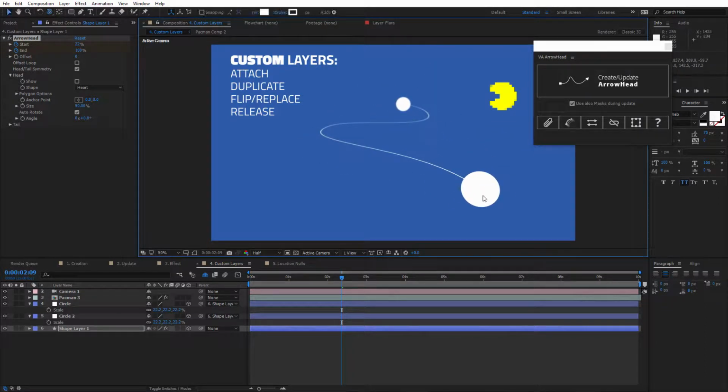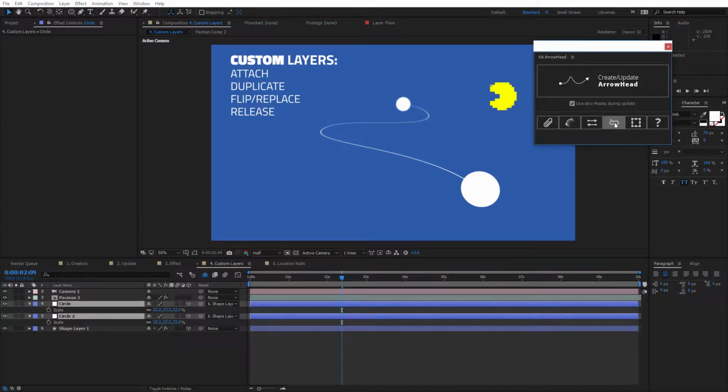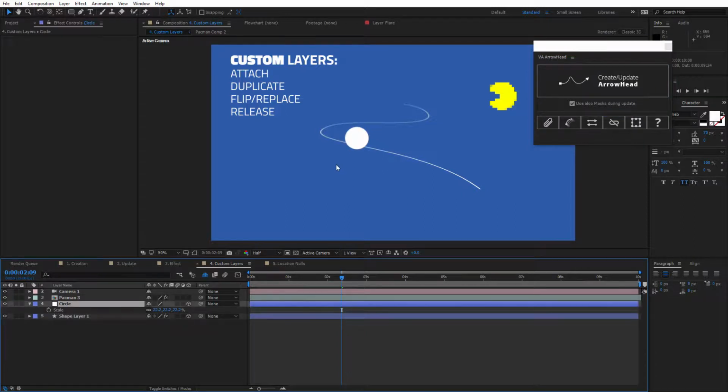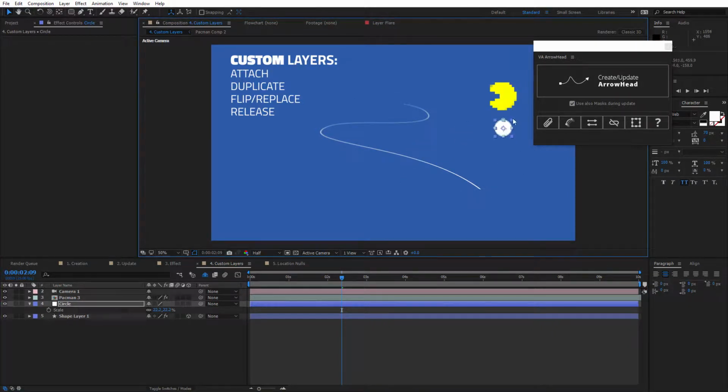Let's talk about what you want and what you don't want to do. Let's release them for a minute. This is the release button. It's releasing the layers, which is pretty handy. I'm going to put it right back here and scale it up, and let's do this again.